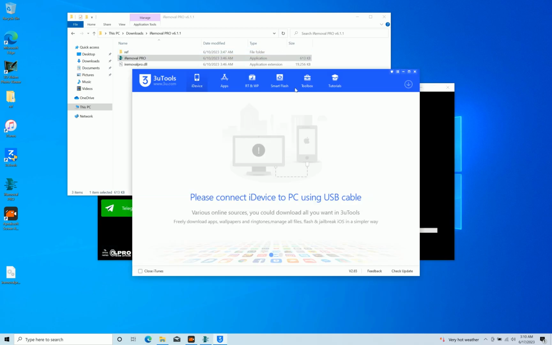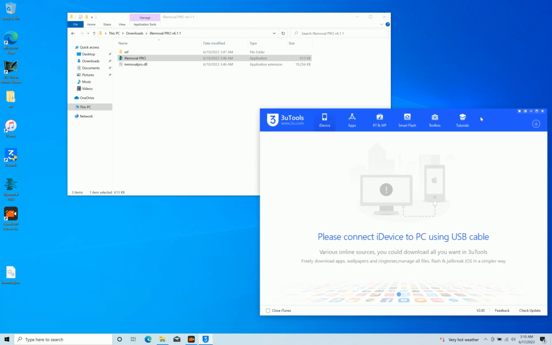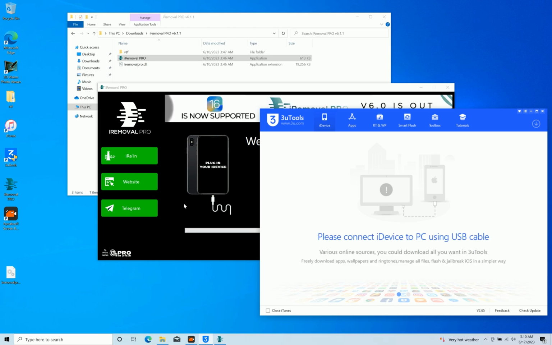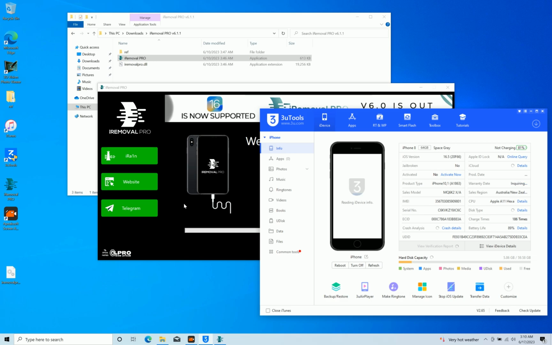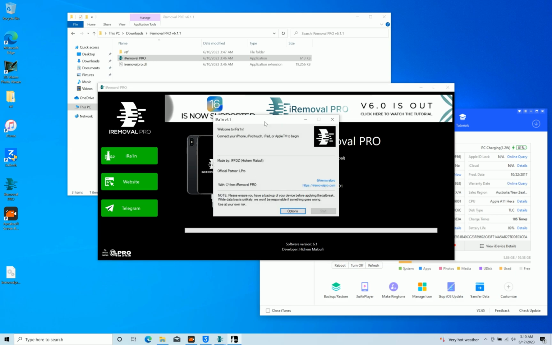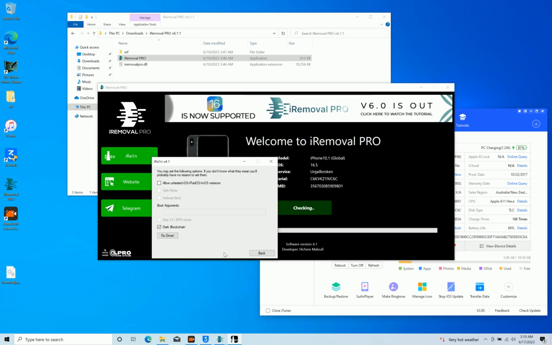Now open up the iRemoval Pro again. Open Checkra1n. As you can see, our device is visible in the Checkra1n app. I will try to jailbreak it.